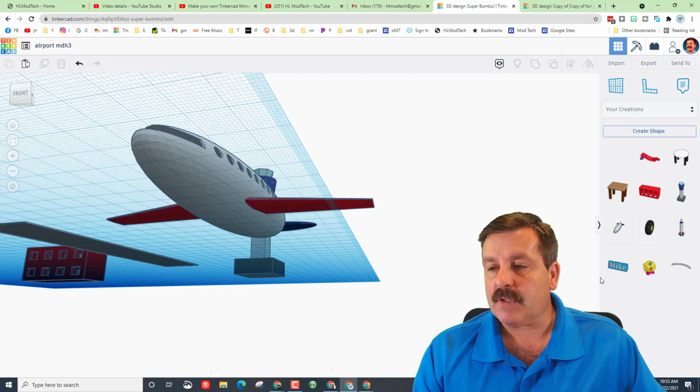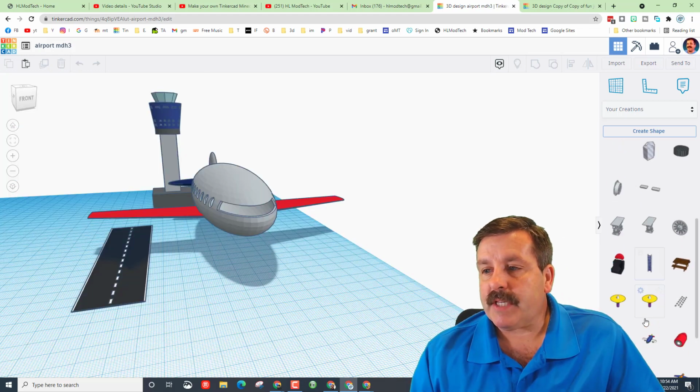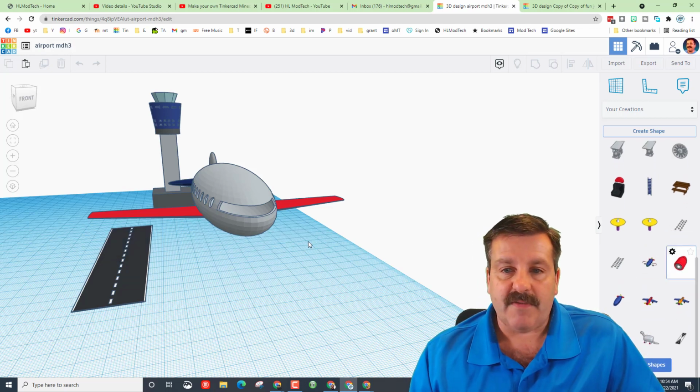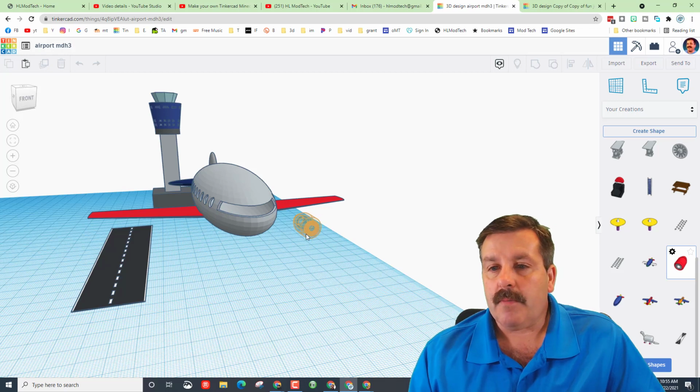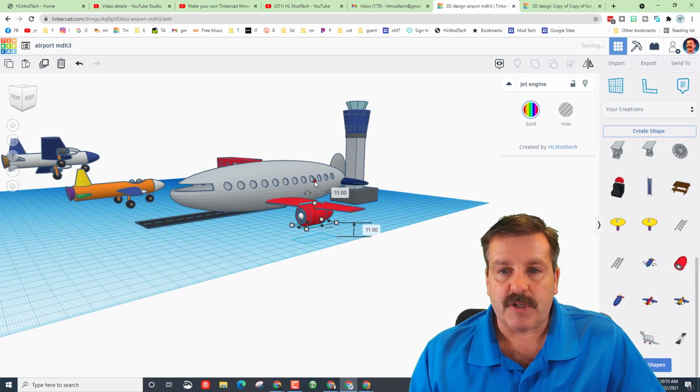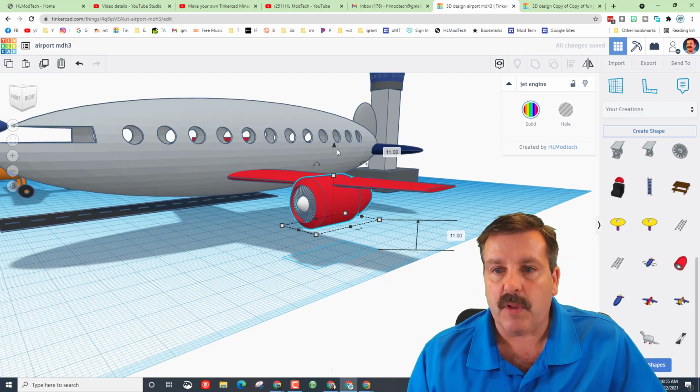I've got a lot of these, so I've got to hit more shapes until mine show up. And I want to hit more shapes again, and I'm trying to find my sweet jet engine. Once I've got it, I can bring it out. Remember, be patient while it's loading, and then you can almost instantly put your engines right where they belong.